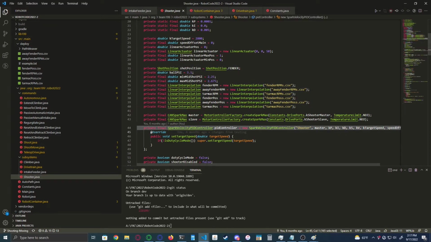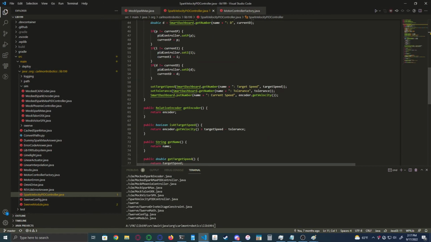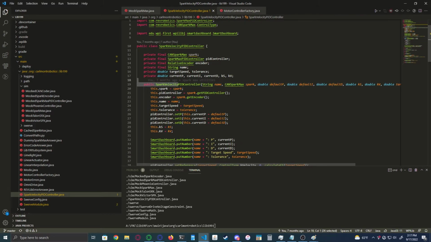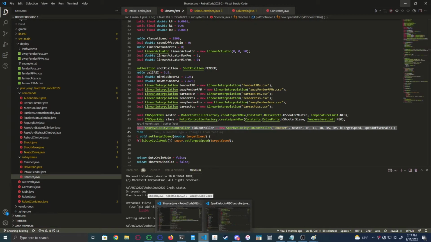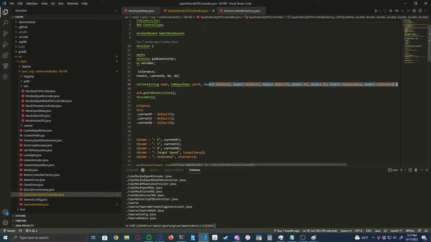We just create one of these and it will handle all of the work, mainly a bunch of SmartDashboard work, but it does some other stuff. So you can see it takes in a name for what this thing is doing, in here it's shooter, the SparkMax that we're going to be running on, as well as a default p-value, an i-value, a d-value, a ks, and a kv.